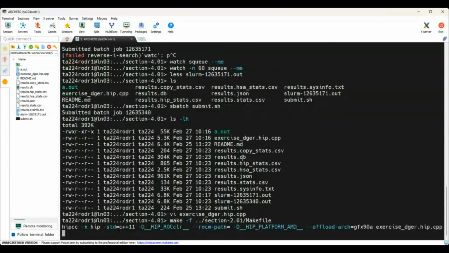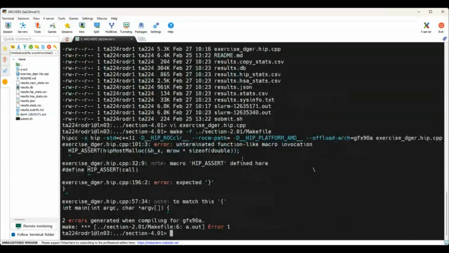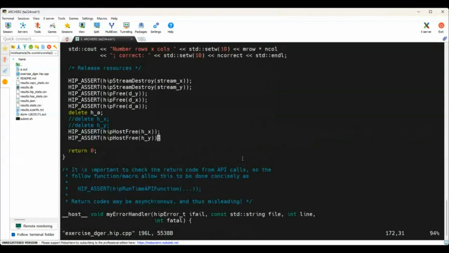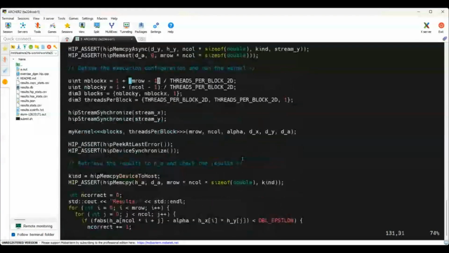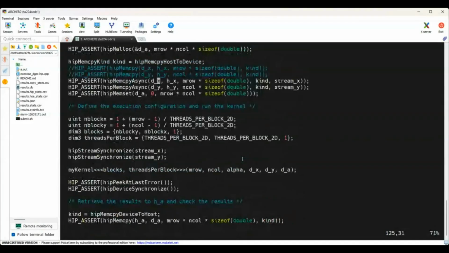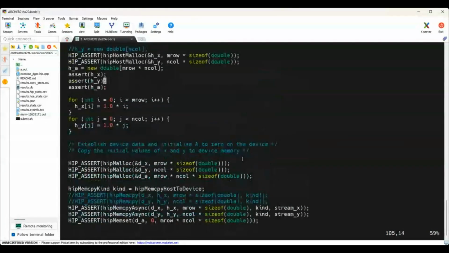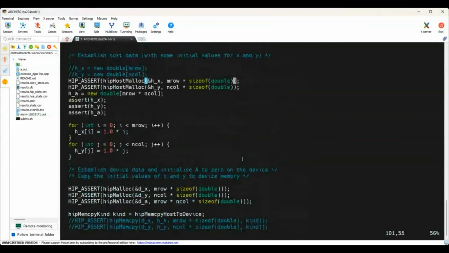Let's compile the code. Oh, 2 errors. Something I'm doing wrong. Yeah, I missed a bracket. Yeah, exactly, that one and that one.